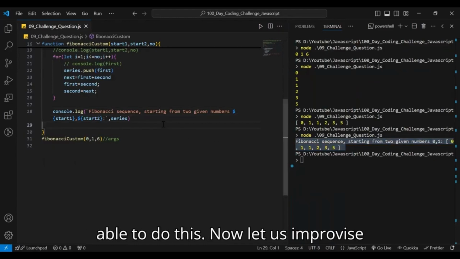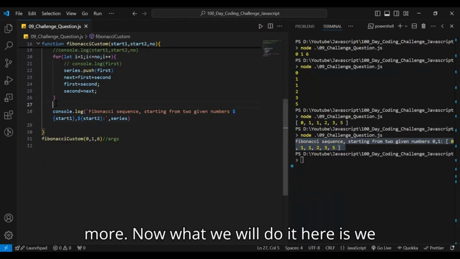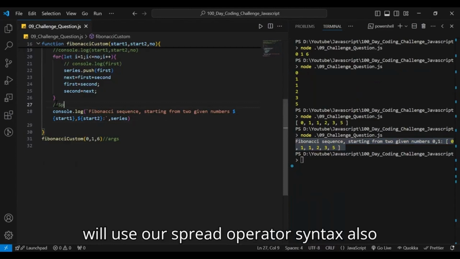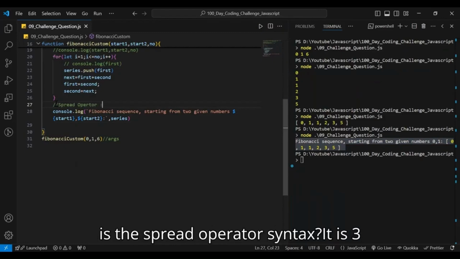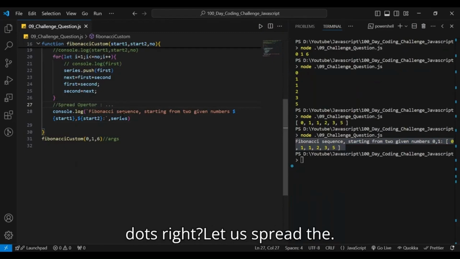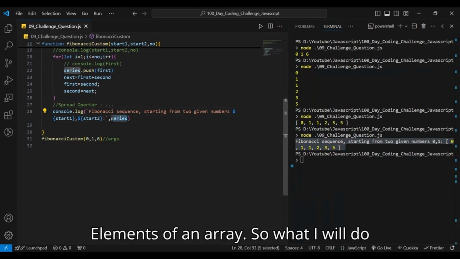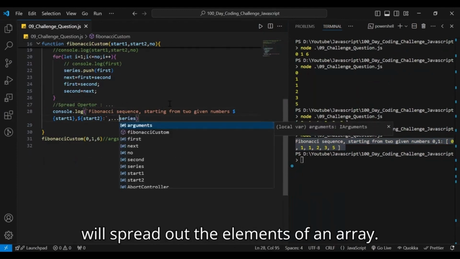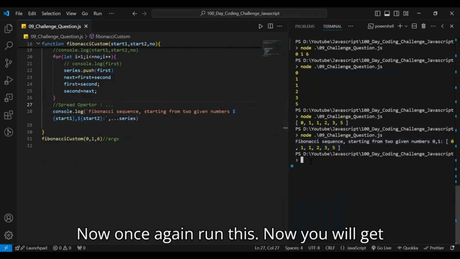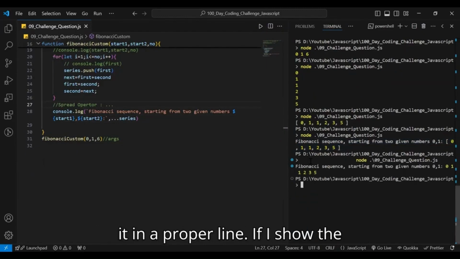Now let us improvise more. Now we will use our spread operator syntax also. So what is the spread operator syntax? It is 3 dots, right? Let us spread the elements of an array. So I will pass here 3 dots and it will spread out the elements of an array. Now once again run this. Now you will get it in a proper line.